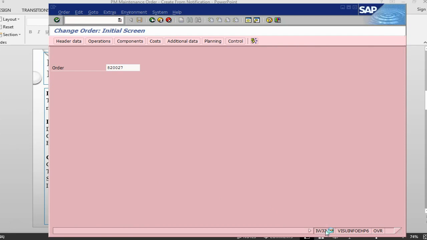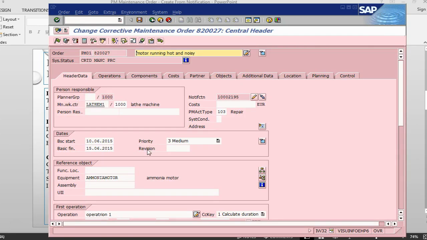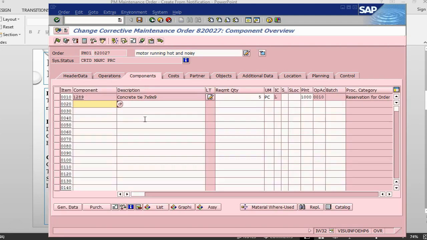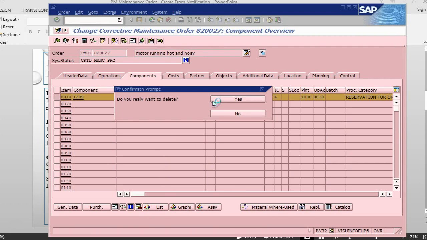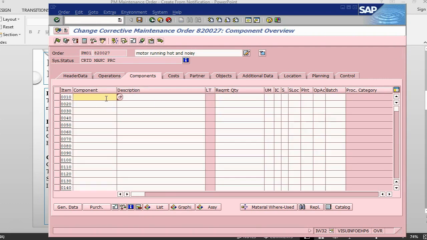This is the transaction IW32 for order change. Now we are in the order. Before I do anything else, I will go into components. I want to change the components. I'm going to take this thing out, delete it, and I've got some other material called O-ring, gasket. So let's say 5 O-rings, 2 gaskets. We'll put item category as L because these are stock items, storage location 0001, and the plant is 1000.